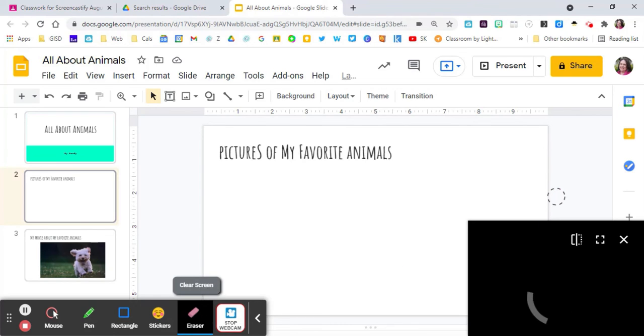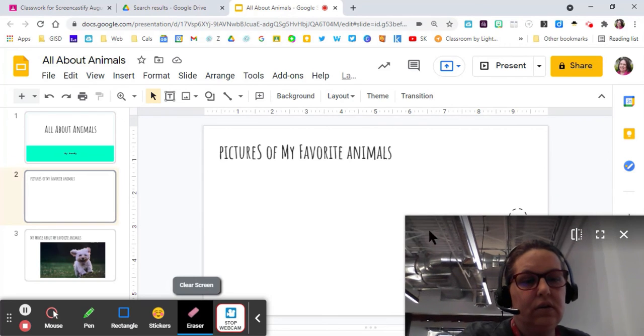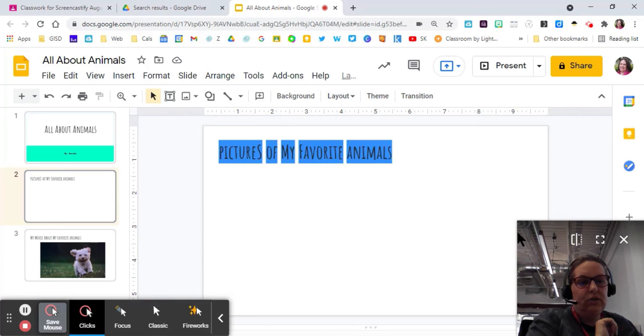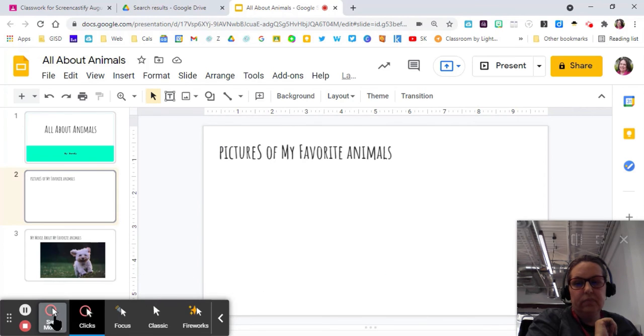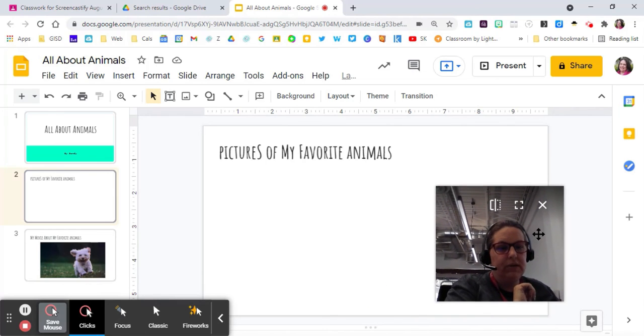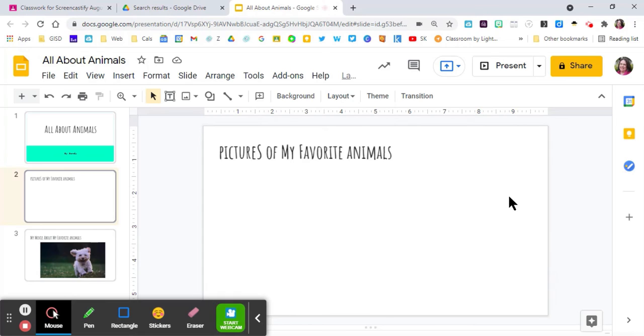By the way, when you have the webcam working, you can move it, make it larger. I need to get back to my mouse here. You can move it around the screen. There it goes. I wasn't clicking the right spot, but it can be moved as well. All right, let's get back to stopping the webcam. All right, so those are the basic tools.